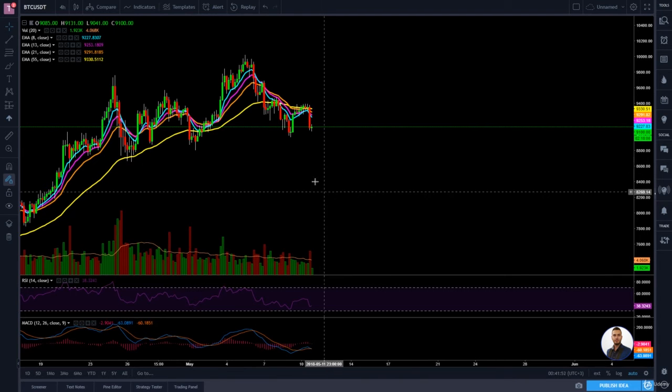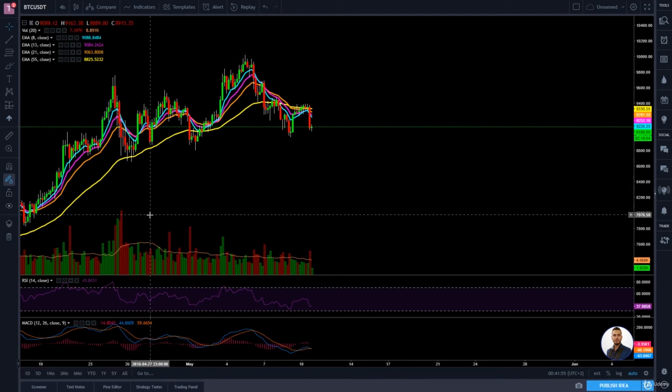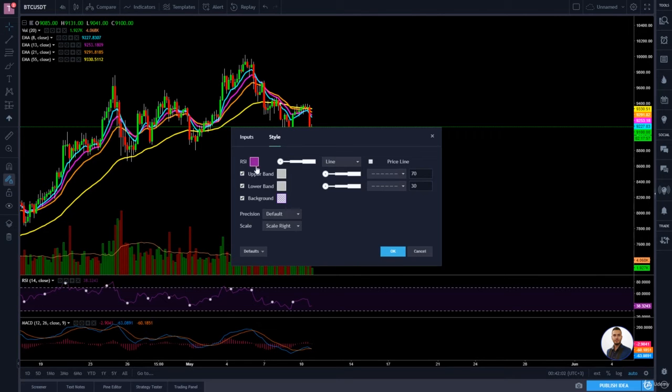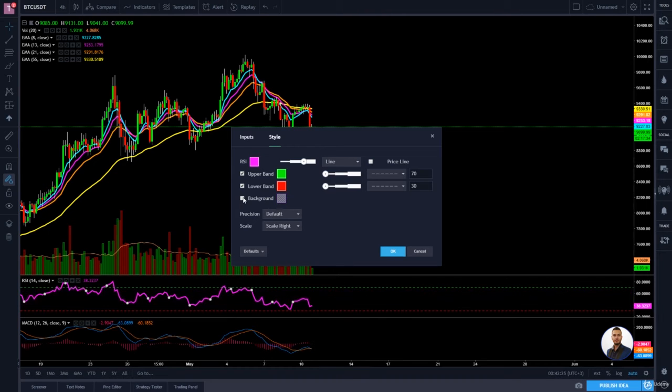The next indicator that we are going to customize is the RSI, and we do that also by clicking the format button, and here I will change only the style of it. The first thing that I want to change is the color, and I will choose purple, and I will make it a little thicker as well because I can see it much clearer this way. For the upper band, I will choose green color, and for the lower band, I will choose red color. And I will disable the background because I like to see this indicator very clear.